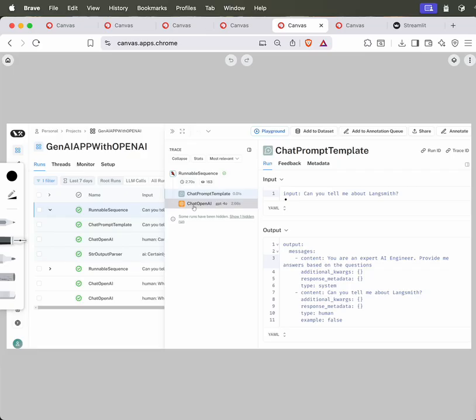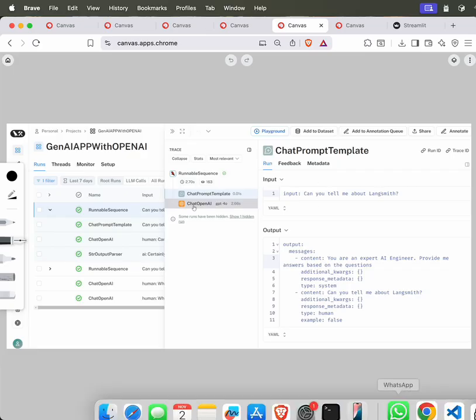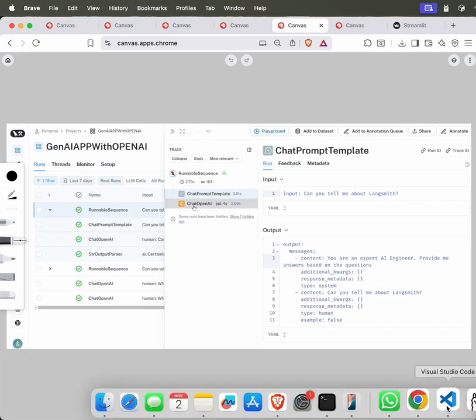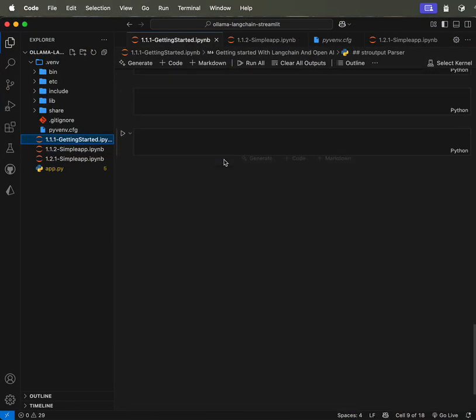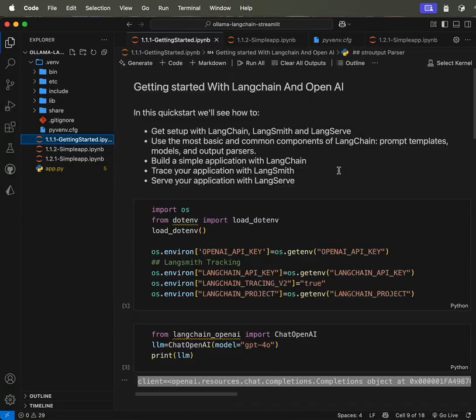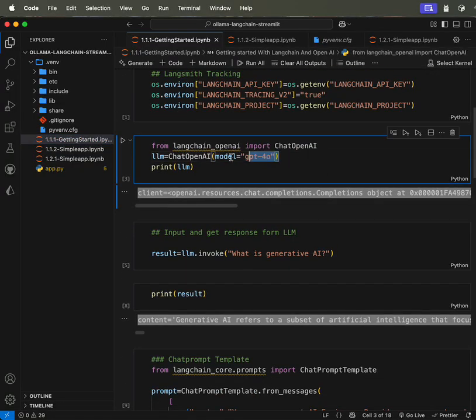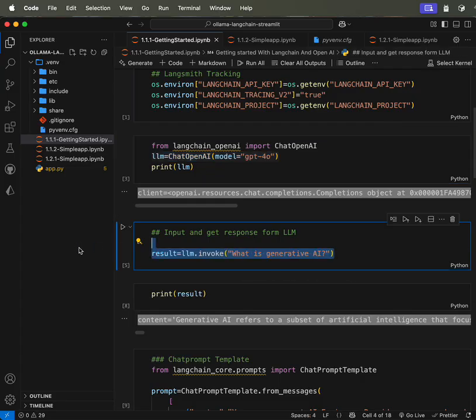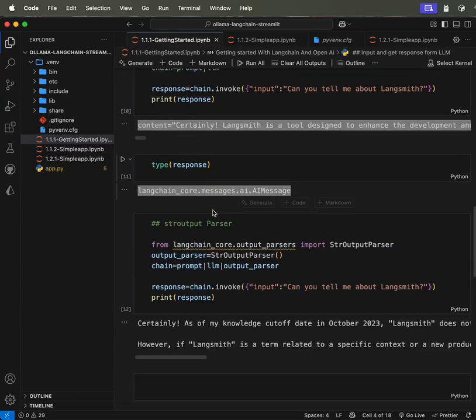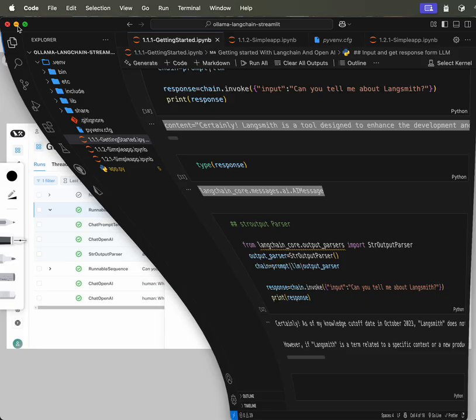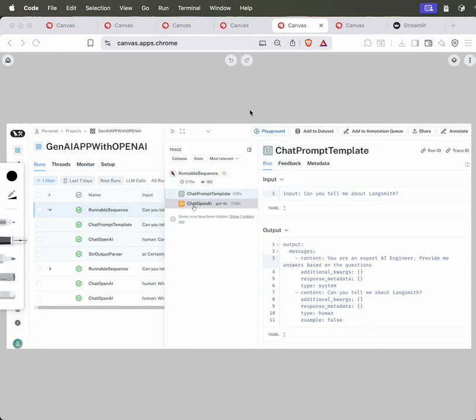You can see, I have asked somewhere, "Can you tell me about LangSmith?" Over here you can see, "Can you tell me about LangSmith?" I have used OpenAI here. I also asked "what is generative AI." Everything is shown, and everything is monitored by this.